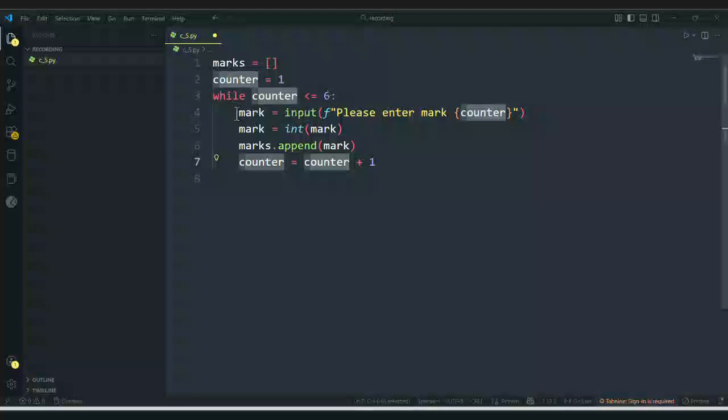If yes, then perform this action, prompt the user to enter another mark. So it will keep going and going until this counter is 7, it will say is 7 less than or equals to 6, false, then it will end this while loop.